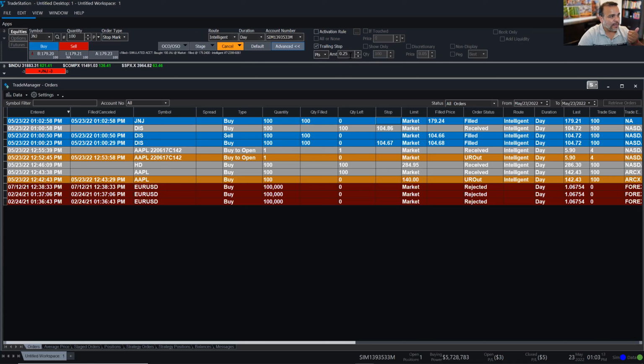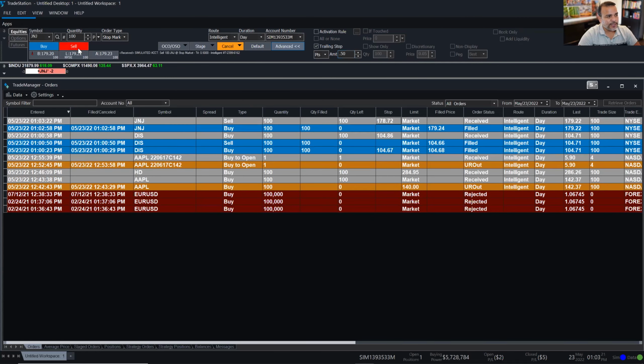Trailing stop, let's set it to 50 cents. And I'm going to say sell those 100 shares with a trailing stop. So now I have my trailing stop right here. My stop is at 178.72, 50 cents away from the last traded price.